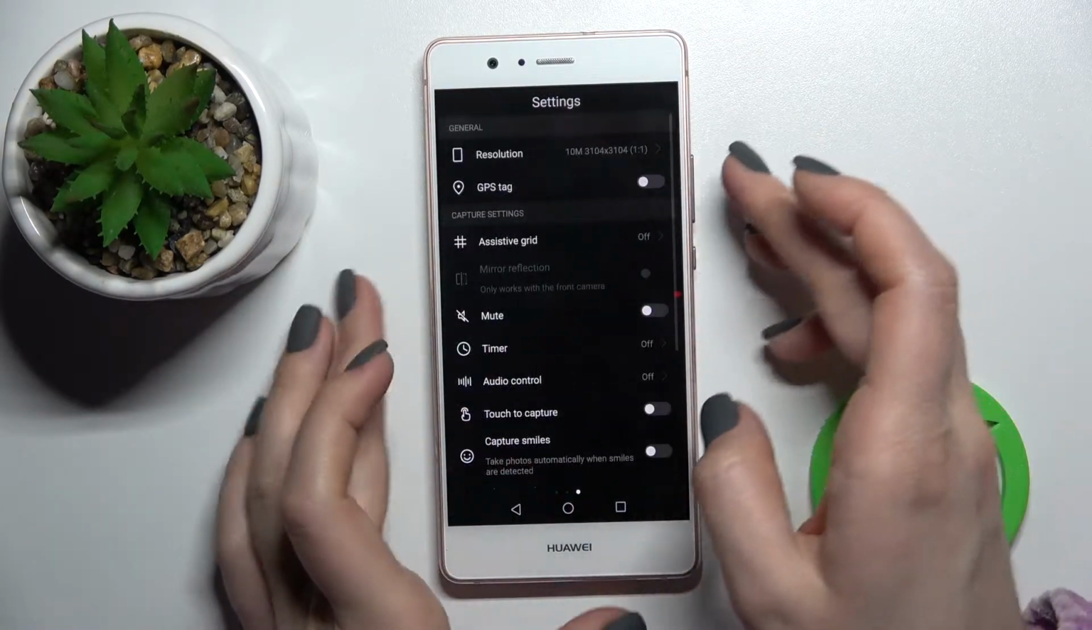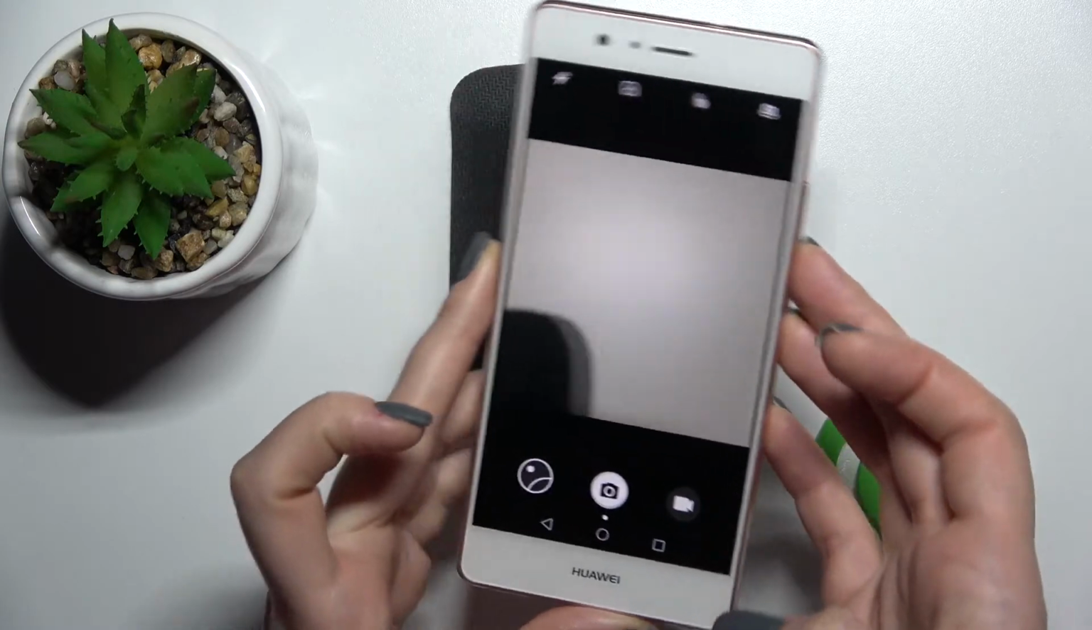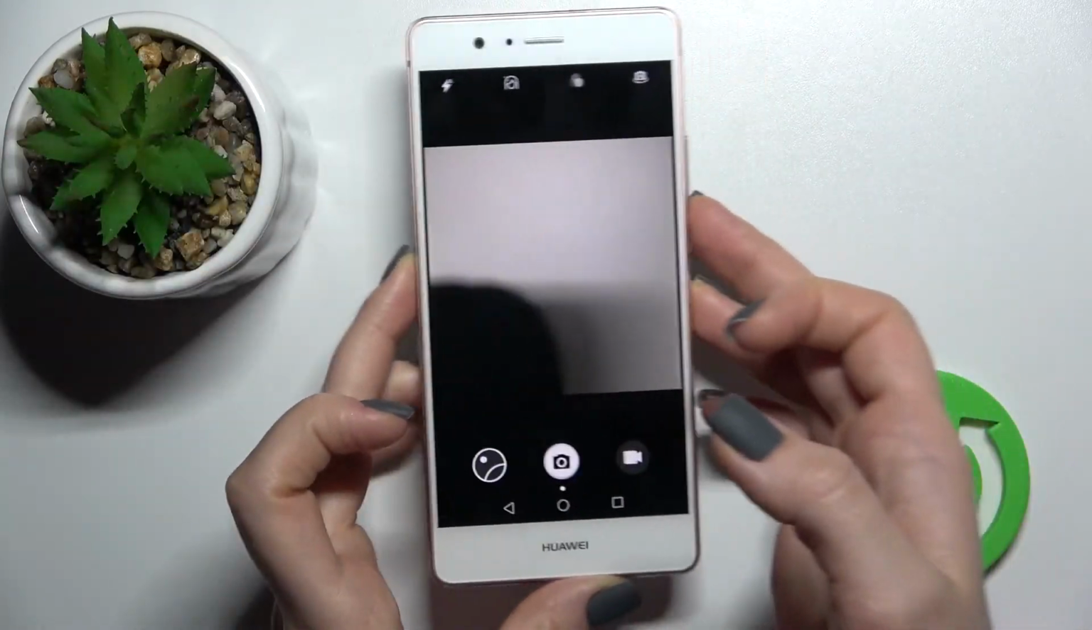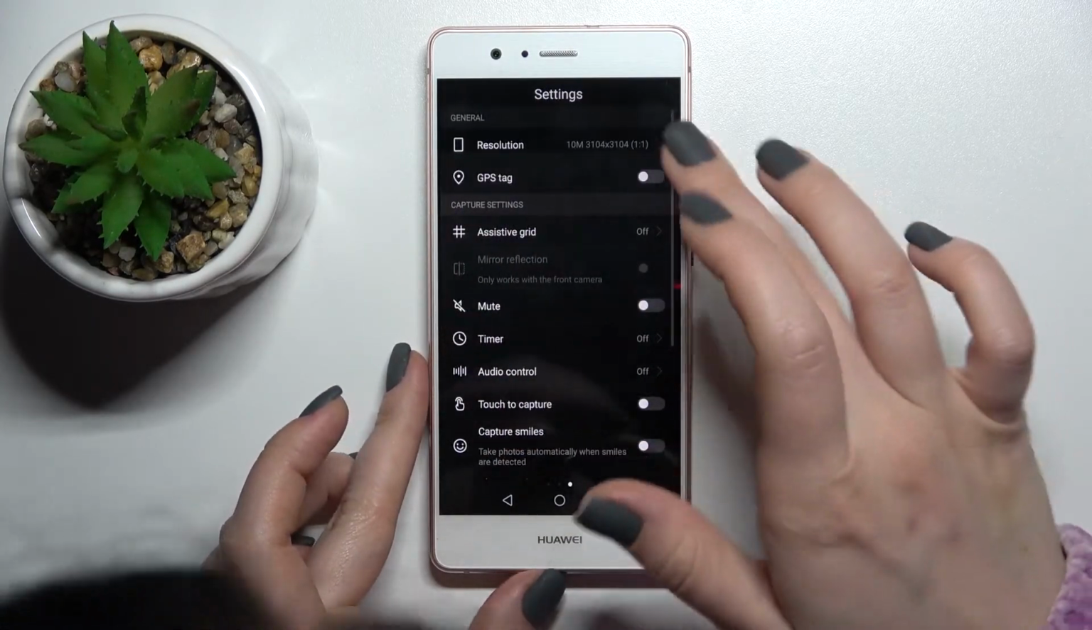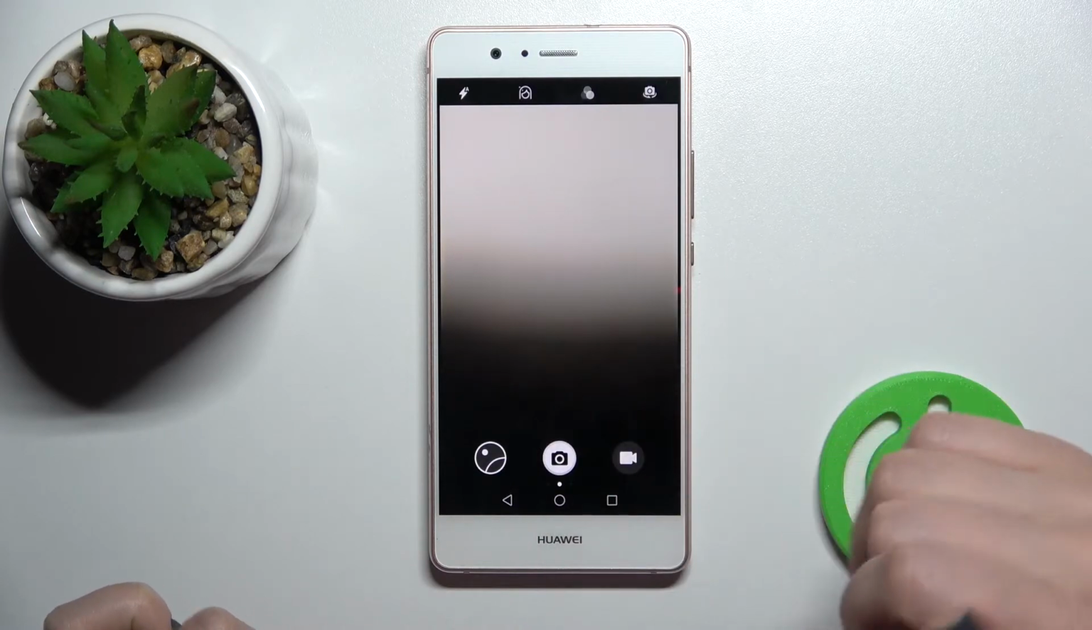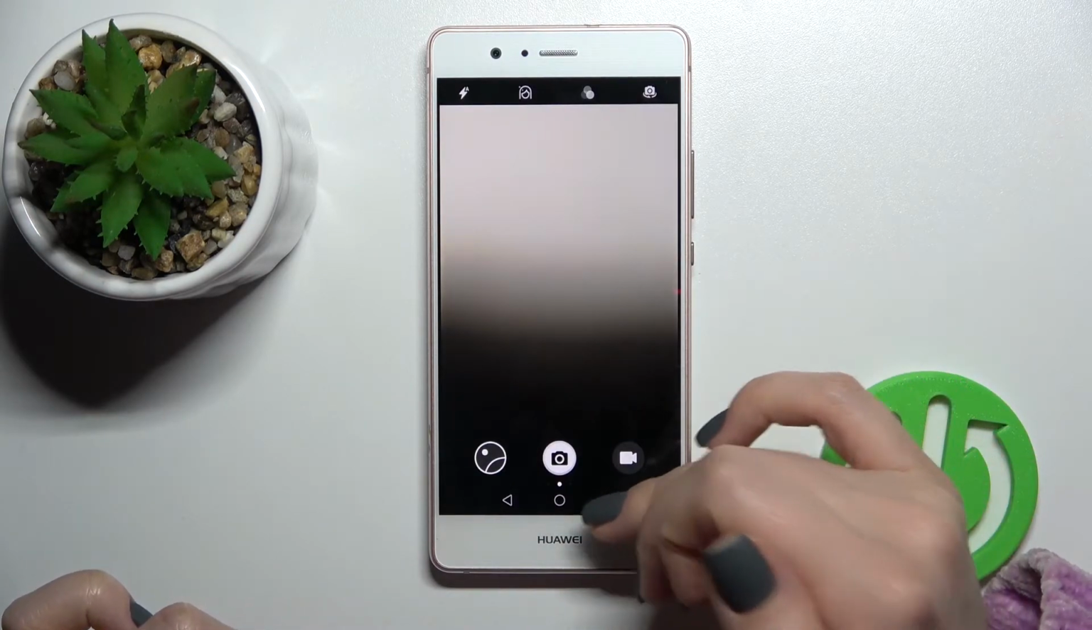picture. And also here we got the 1 and 1. That's the regular square. So as you can see, we can use the square to take a picture. And that's it. That's how to change the photo resolution on our HUAWEI P9 Lite.